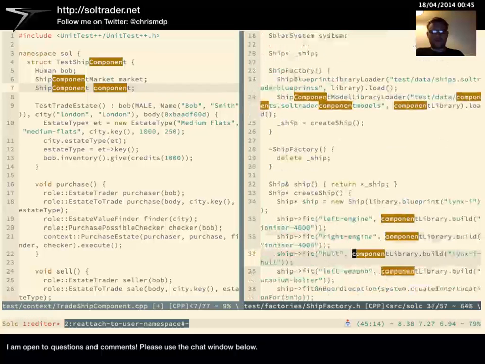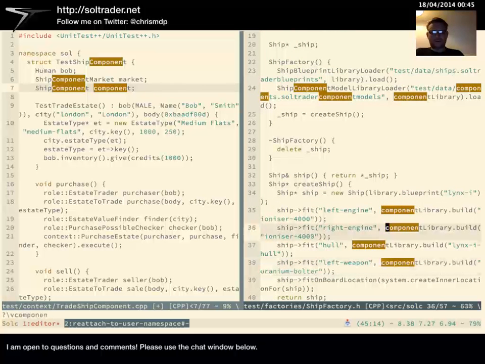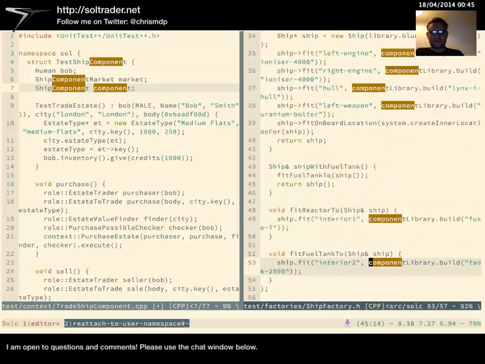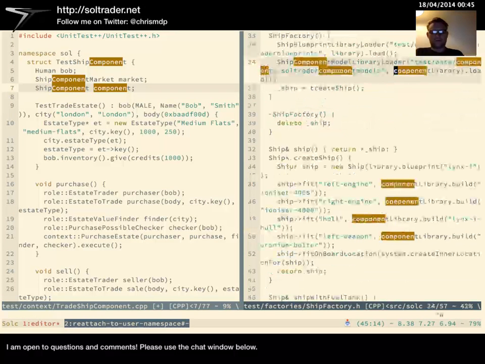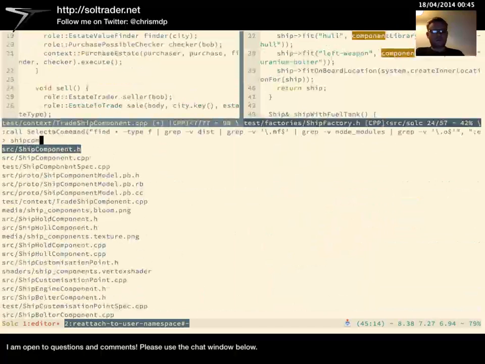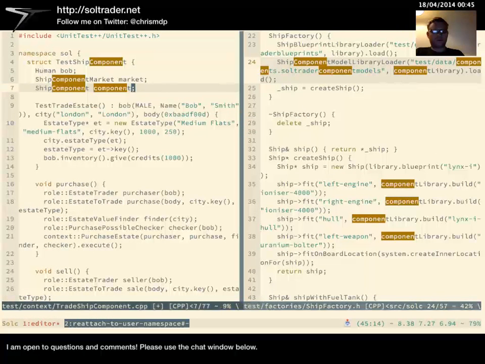Let's see. We can just do a component library build and build a regular one from test data. Ship. How do we create one of these? We have to pass in a model. Yeah, they are kind of annoying to make. So I'm going to make that a pointer and we'll construct that inside here.